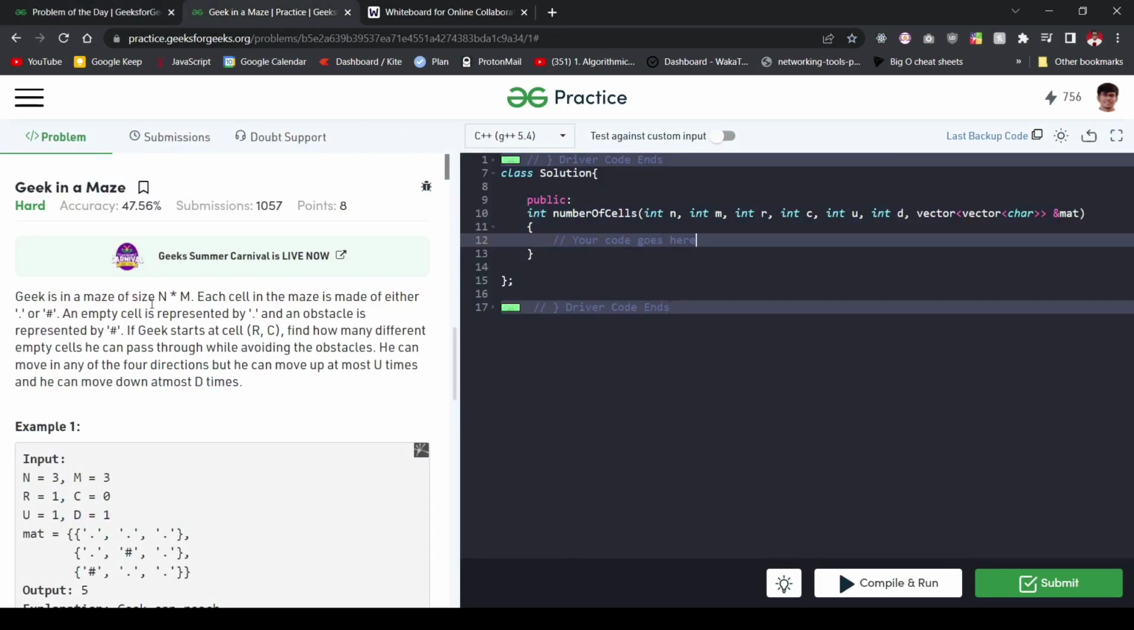In this problem you are given a maze of size n cross m, and each cell in the maze is either a dot or a hashtag. An empty cell is represented by a dot, whereas an obstacle is represented by a hashtag. Given this, you are starting from a cell r comma c, and your task is to find how many empty cells the geek can pass through while avoiding the obstacles.